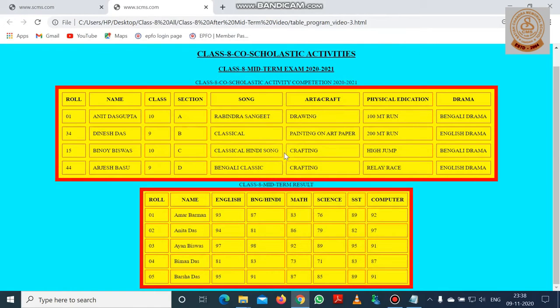Now in the first table, you can see the name of the table is reflected at the top of the table, that is class 8 course scholastic activity competition 2020-21, and the border of the table is 10, we have specified, and the color is red, and the background color is yellow as we have given. Cell spacing is given 10, that means the space between two cells. And the cell padding means the distance between the side of the cell and the content of the cell.